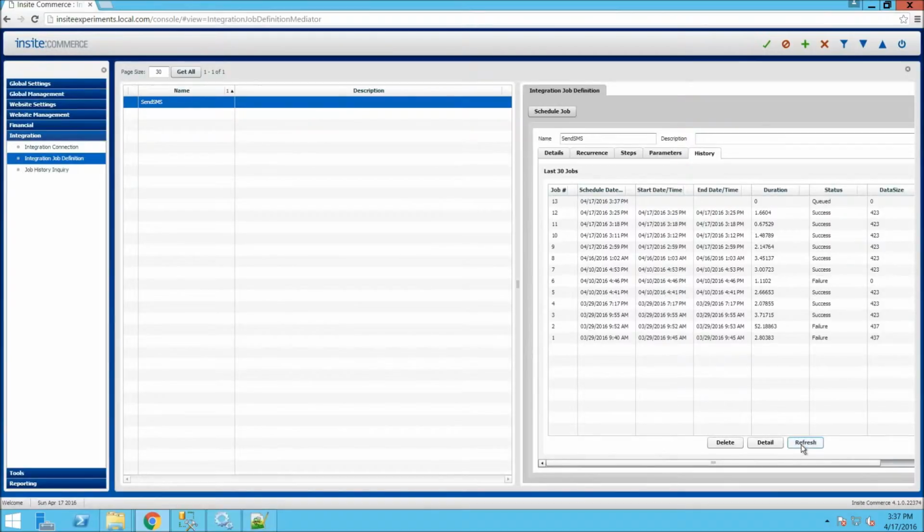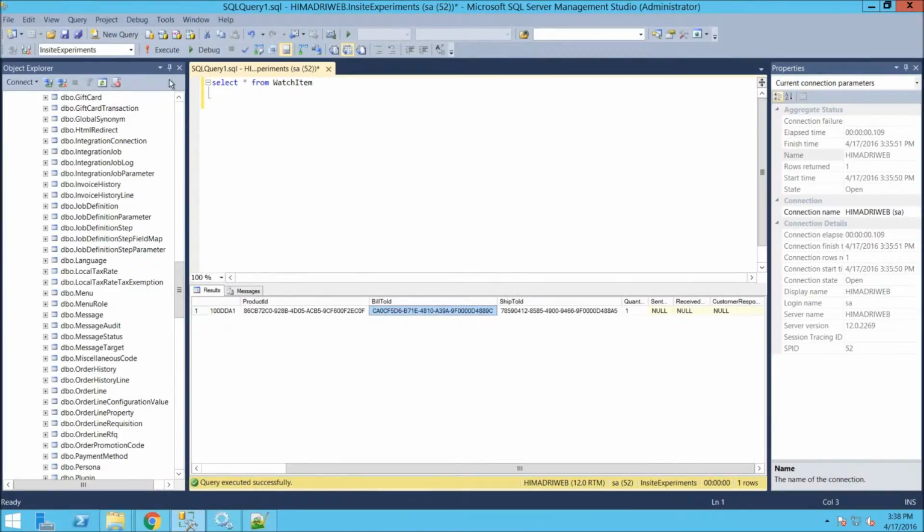Let's look at the history. So the job ran successfully, and this job should actually send the SMS message to the user. Just before we go and look at the SMS message, let's look at this table here, if there is any change. So you can see that the sent on date time was added. So at this time the job sent this item as an SMS to the user.